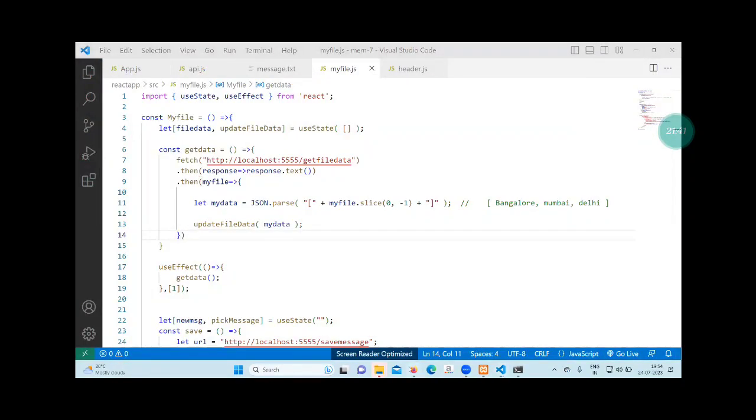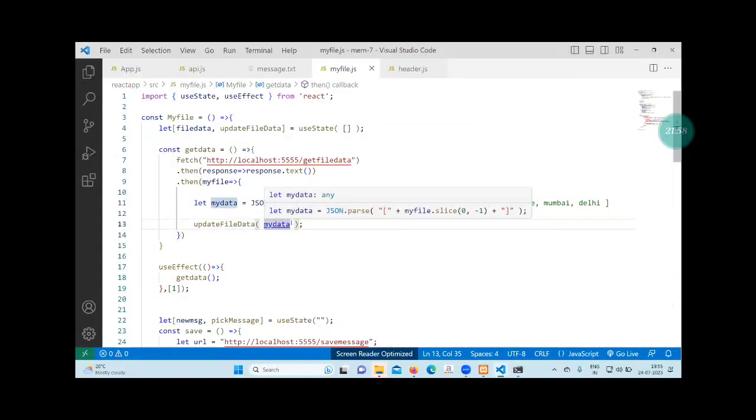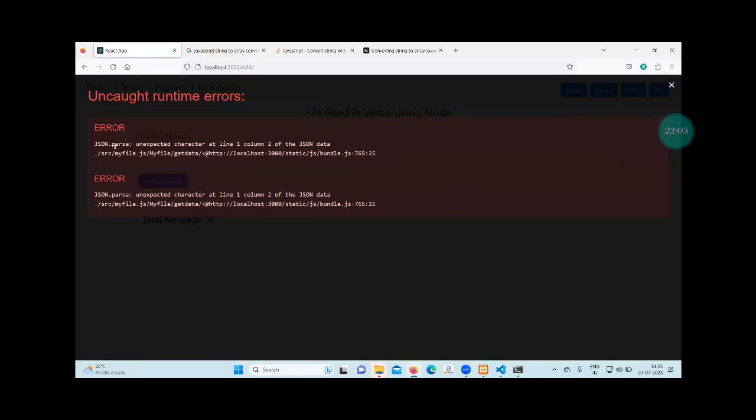Unable to parse. Let me see that solution where we took the guide. So this fellow says this is JSON.parse that happened, even if tick mark also. If you use split, you will end up with an array of strings. Dot split. Okay, understood. Dot split is the array.